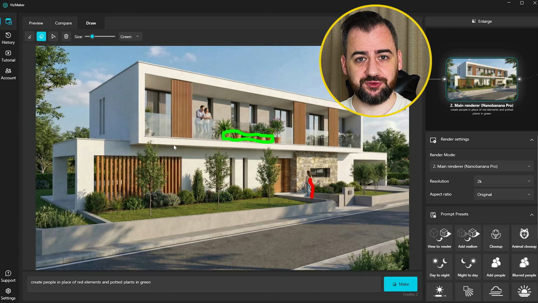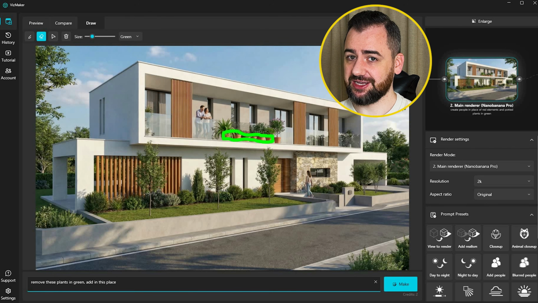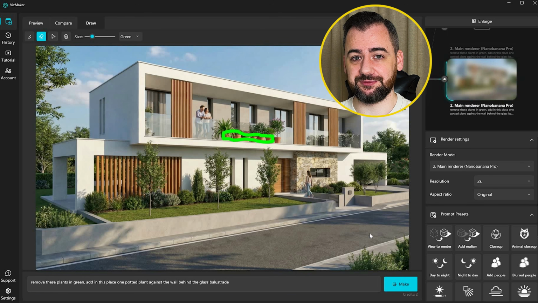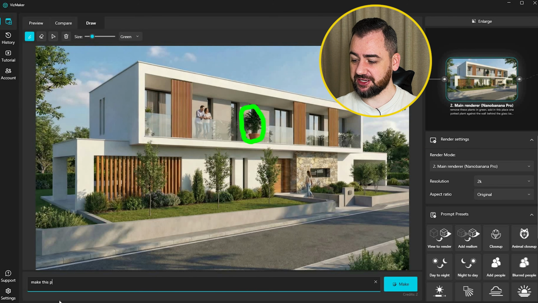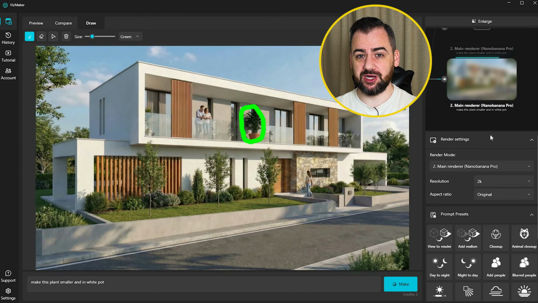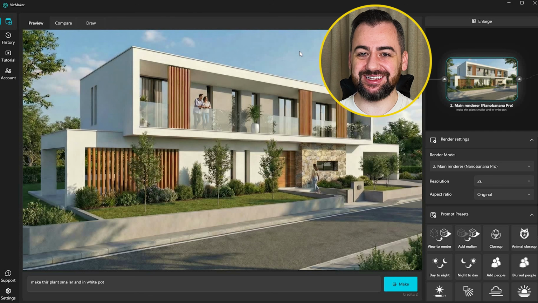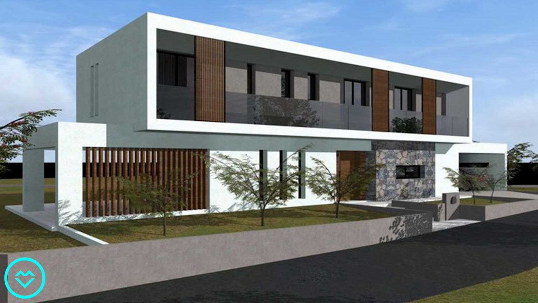So again, in the draw function I'm highlighting that area in green, and let's put to the prompt what I would like to have. That's a good change, but not good enough. Let's change that again to something smaller and with a white pot. Okay, this is great, and that will be our final image. So here is how it looked before, and now look at the upgraded version.